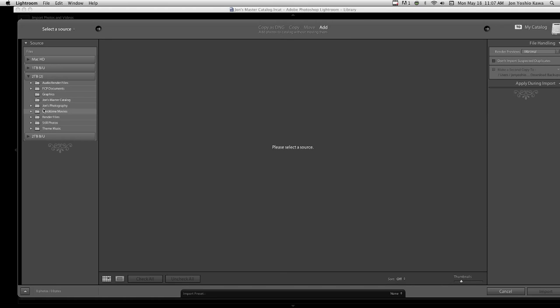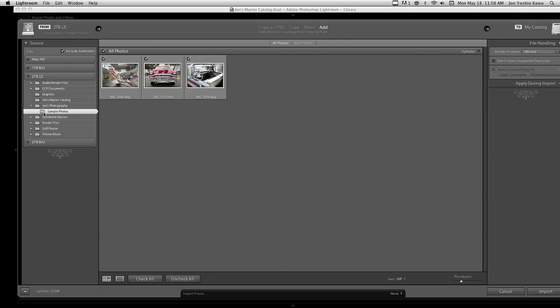And here is my John's Photography folder that I made in the last video. Instead of Bill's birthday party, I put another folder in there called Sample Photos. These are the sample photos that we're going to work on. I'm going to click on this folder and you can see those photos come in. Two of the photos are from a car show. One photo is from the Natural History Museum in Los Angeles. Anyway, I just thought we would use these as an example. You can see the 3 check marks here.